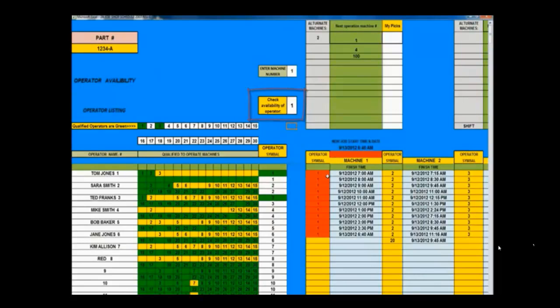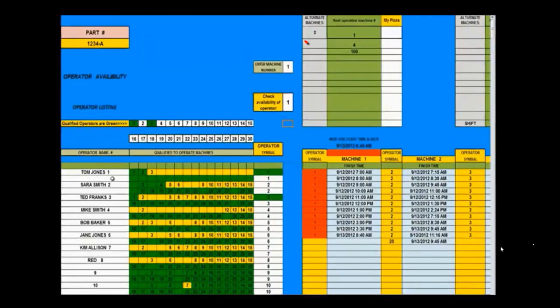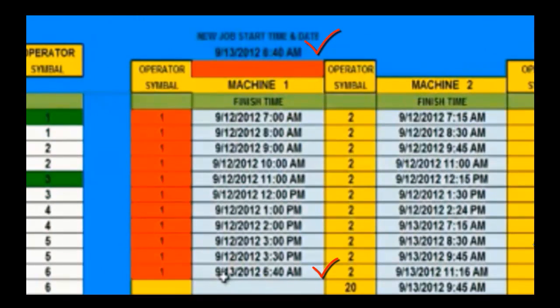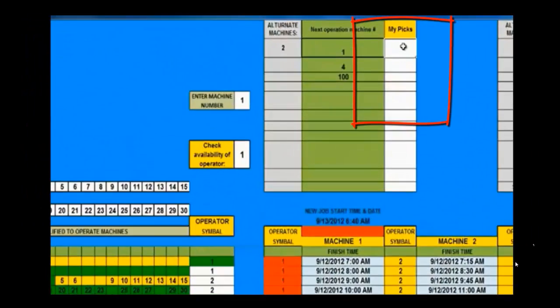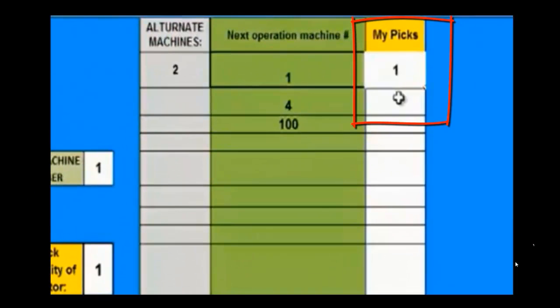6:40. Oh, number 1, he was running that machine anyway, or she, whoever it was, Tom, I guess, Tom Jones. He's available the soonest of those two. So we're going to go ahead and say that we want to use number 1. And then if we go to machine 4, it just repeats.